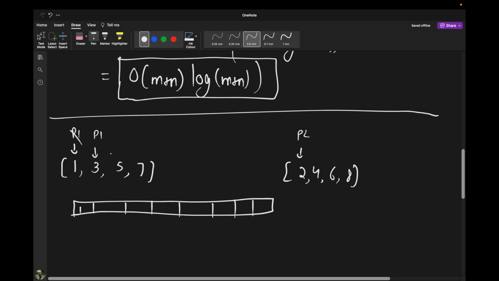Now again we compare my P1 and P2, which is smaller? Since P2 is smaller, it gets entered in this new array, and my P2 goes here. Similarly, again we check P1 and P2. Since P1 is smaller, 3 is going to be added, and my P1 moves forward. Next again we check P1 and P2. Since my P2 is smaller, my P2 moves ahead, and I also add the value in the array.